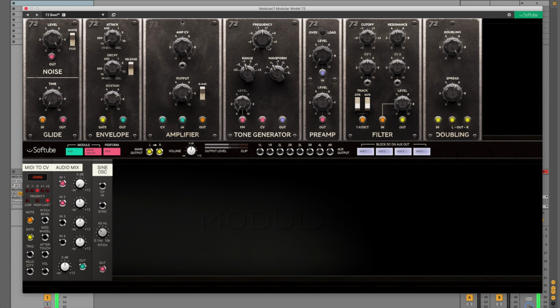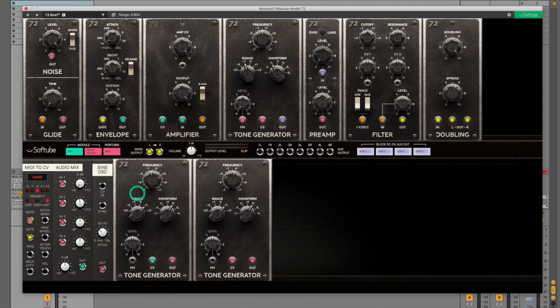So those are our 7 modules, but don't stop there because we just created the most basic sound that we can with Model 72. Start experimenting with all the different combinations of modules that you could use. Just by adding 2 additional tone generators and detuning them, we get a totally different sound on the patch that we were making.